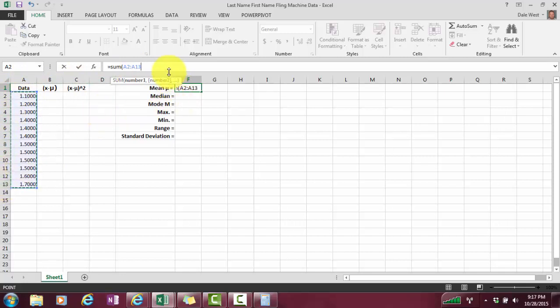Then I need to close the parentheses. Then I'm going to use my slash for the division. And I want to divide that by the number of data points, which is 12. And then I'm going to hit enter on the keyboard. So if you look, if I click back on that cell, there's the formula. Equals sum A2 to A13, close the parentheses, divided by 12. So that's how you can get your mean.